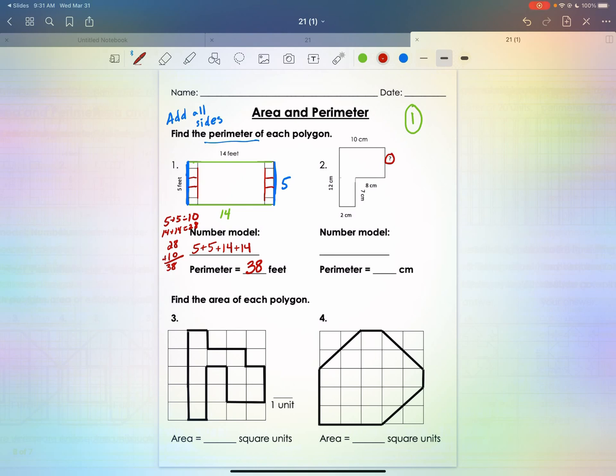So before we even look at that, I'm going to change up my color. We notice that this top portion of it is 10. So if I go down below, this is 2 and this is 8. So 2 plus 8 is 10. So, all right, I see that end.